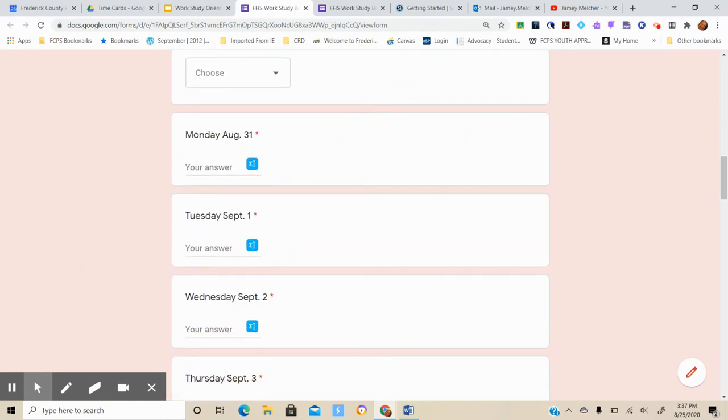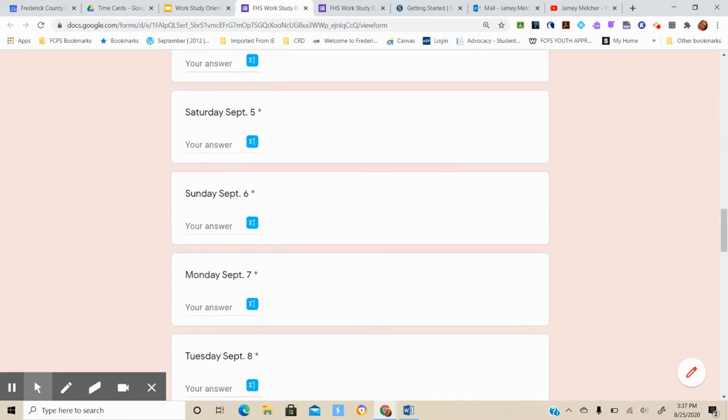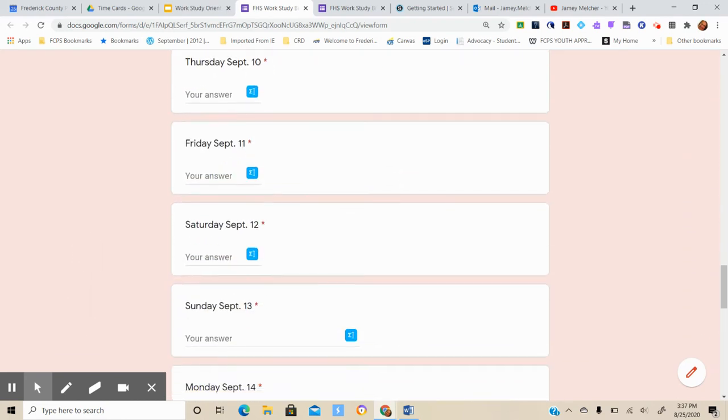For each day during the time period, you will put in the number of hours you've worked. I don't need to know that you worked from 3 o'clock until 5:30. I just need to know that you worked 2.5 hours on a particular day. If you don't work on a day, put the numeral 0 in. They're required fields, so you'll have to put a 0 in on days that you don't work.